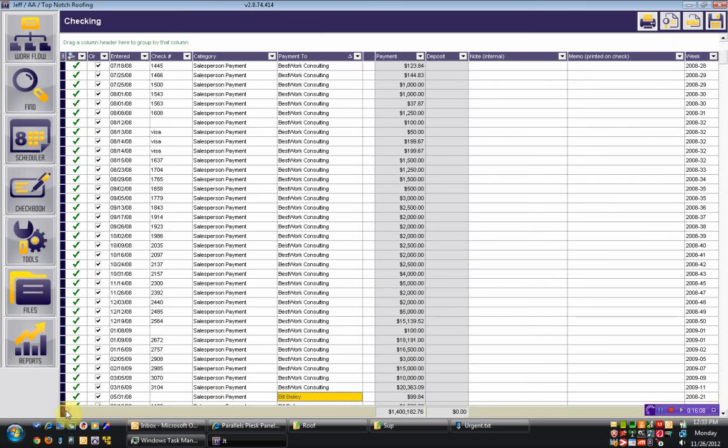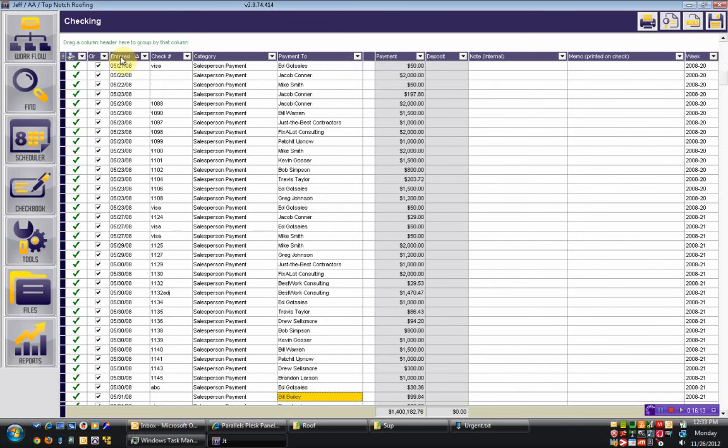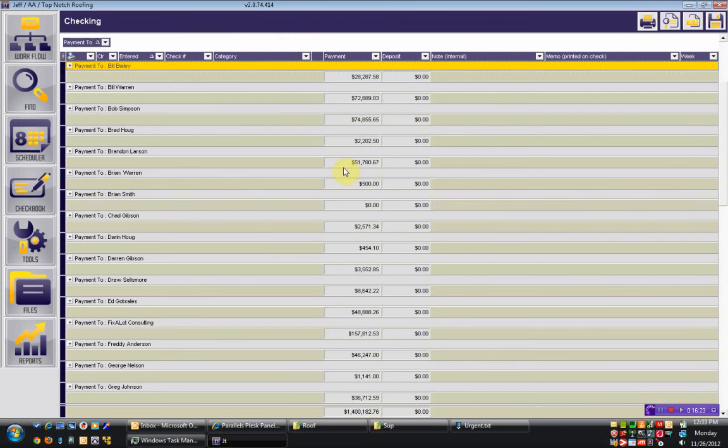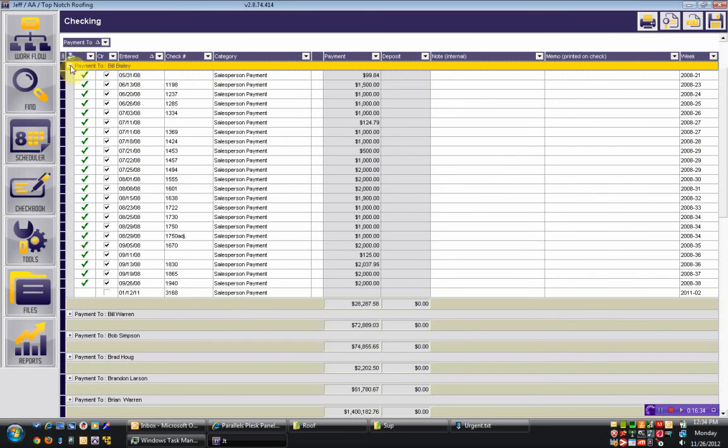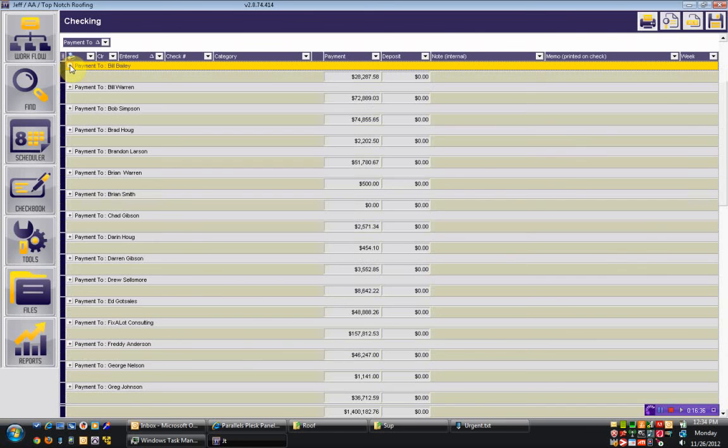Also, I can take off that filter, undo the sorting by payment, but also then group by. So I can just drag this column heading up there and have the entire check register grouped by who I've paid to. So you can see summaries of everyone that's been paid and what their payments were. I can expand by just clicking on the plus sign over on the left. That is pretty much it for the checkbook.